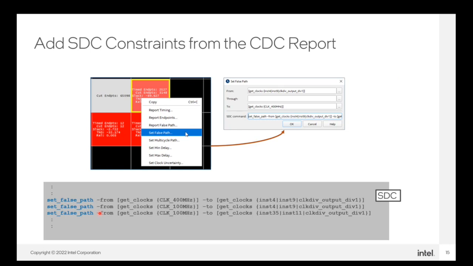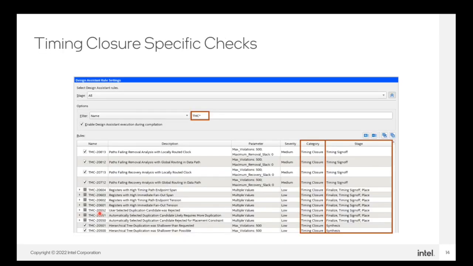Yes, go ahead, Steve. Just my own personal question, actually. What different categories of rules are available besides timing closure? Oh, that's a good question. There's a bunch. Let's see. There is stuff about reset, stuff about clock domain crossing, timing closure, of course. There is reset domain clock crossings.